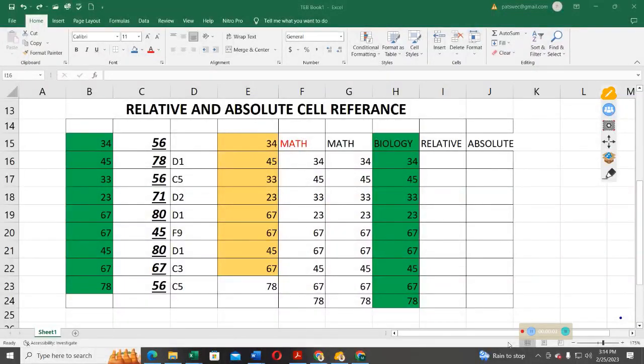Hi, today we're going to look at something very important, and that is to do with relative and absolute cell reference. The relative cell reference is a spreadsheet feature that allows the references to adjust when the formula is copied to other cells. So I have this information here in my table, and I'm going to calculate the relative and absolute, and then we are going to see how this one is done.